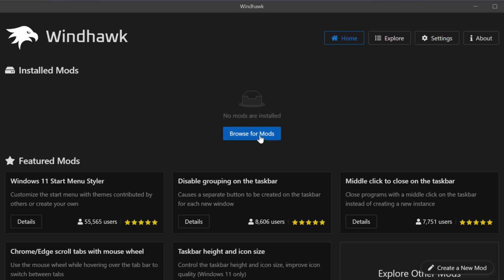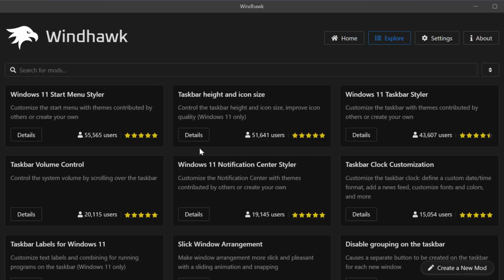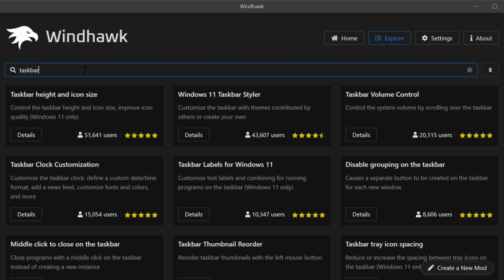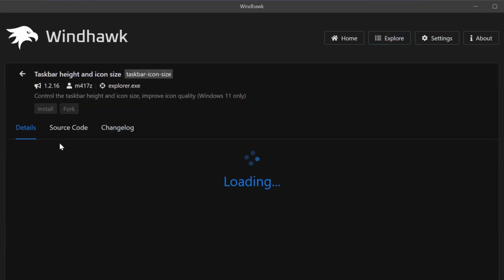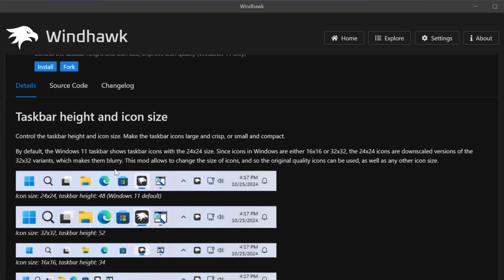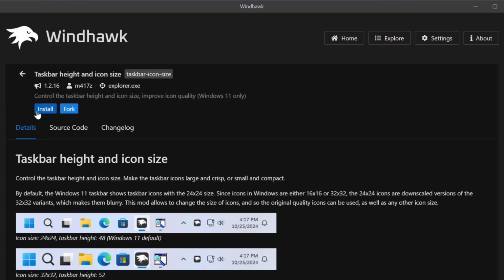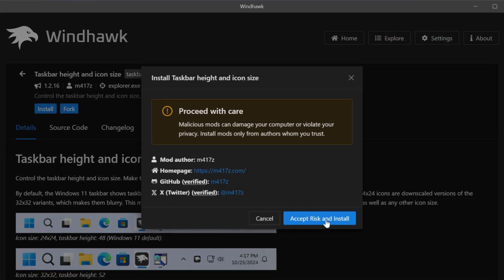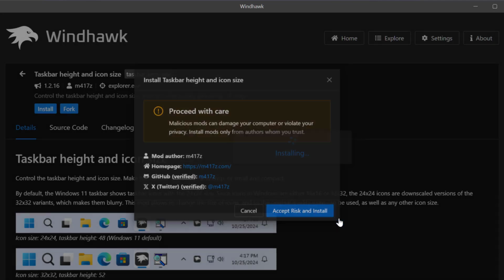Select browse for mods. In search, you just need to type taskbar and press enter. Up comes taskbar height and icon size. Select the details option. Select this install option. Select accept risk and install.